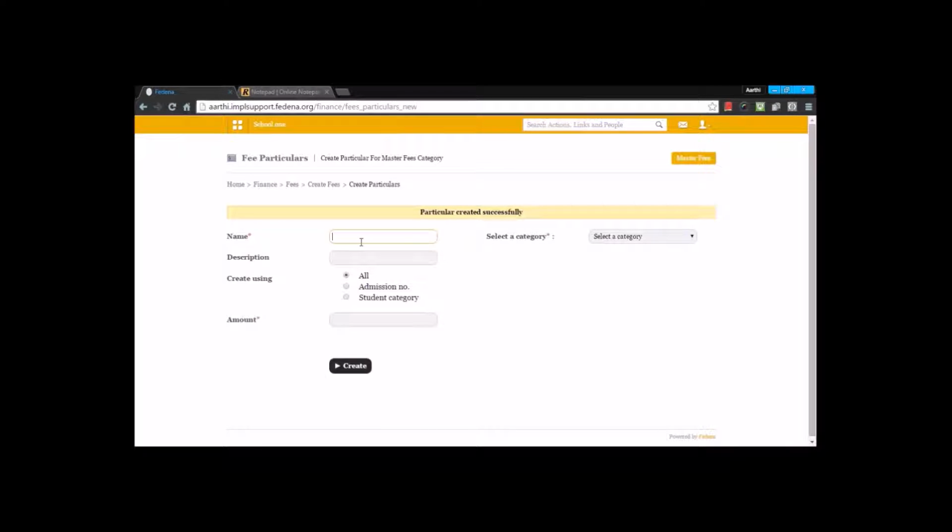Again, I'm going to create various other particulars. And I'm going to select the category. I'm selecting the batches and I'm selecting the group for whom this particular collection is going to be, and the amount. Let's say I'm giving an amount here and I'm creating once again. Again, I'm going to create another particular under the same category with an amount.